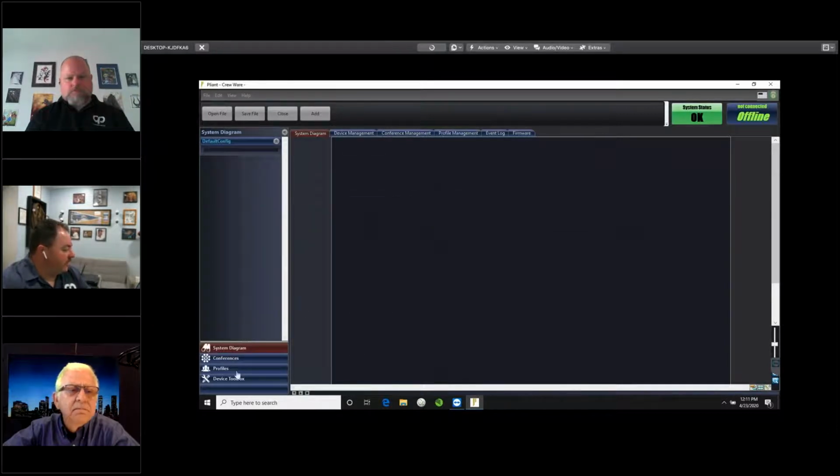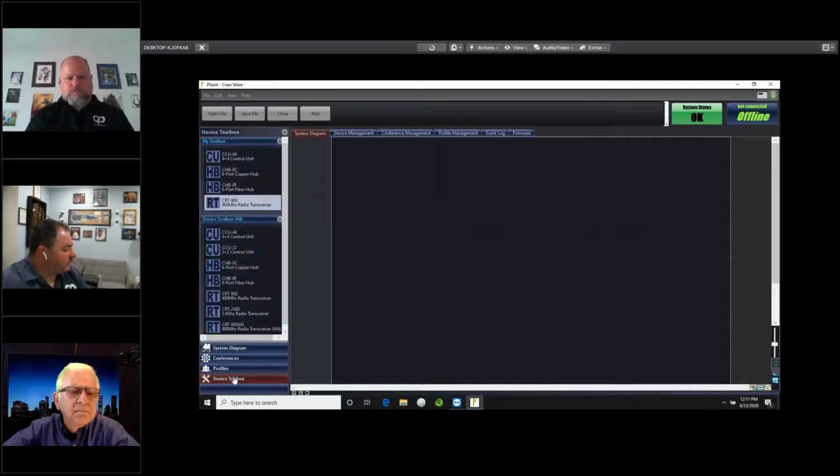Or on the left-hand side here, you see this device toolbox. You can pop that open, and then all the available devices are listed here. So they have the all toolbox, which will have every product that the folks at Pliant Technologies make.